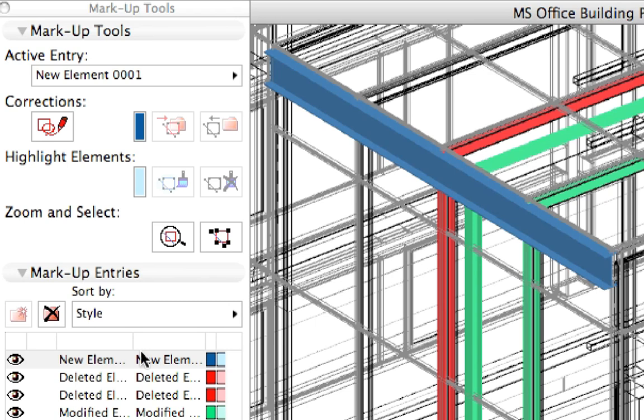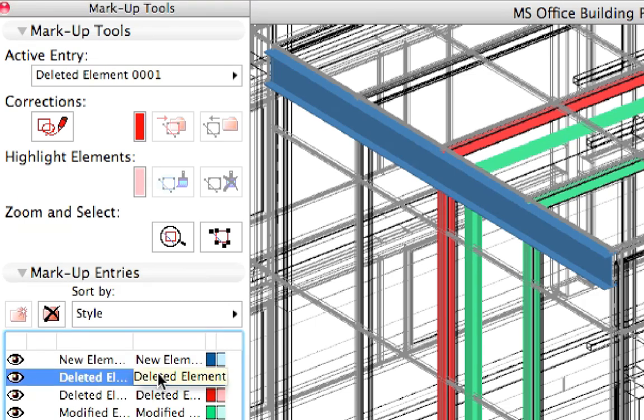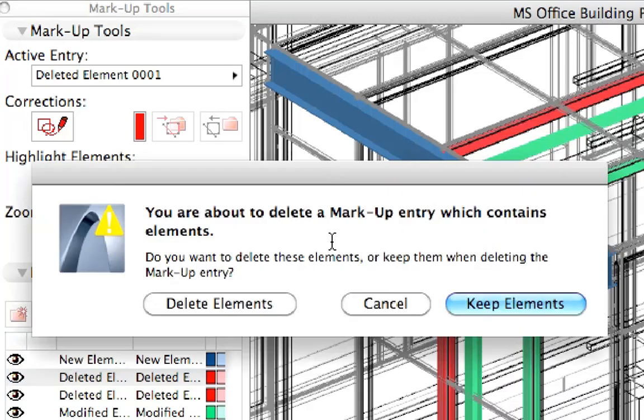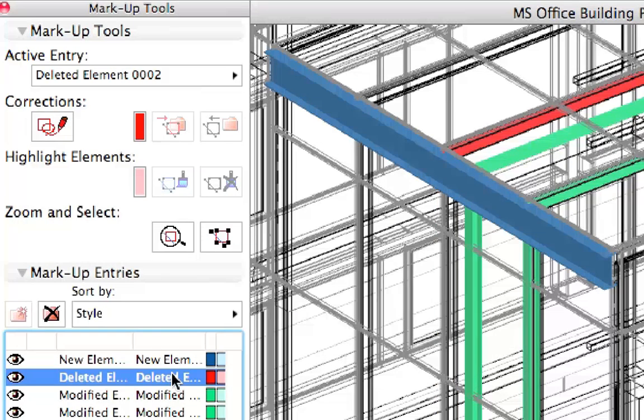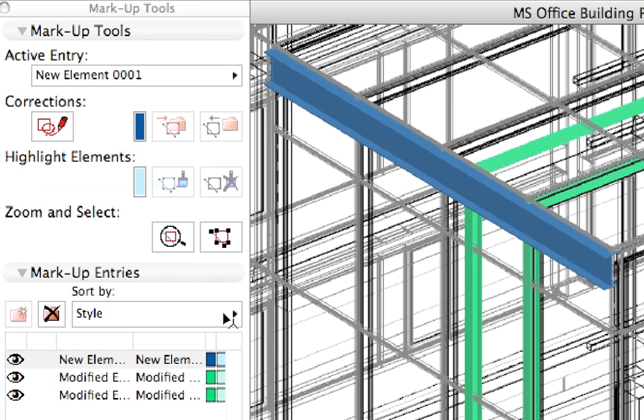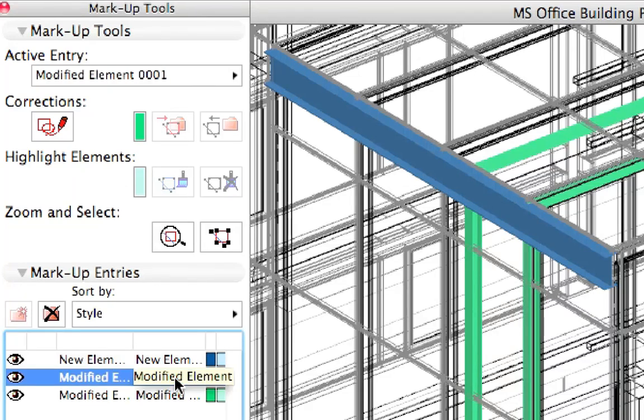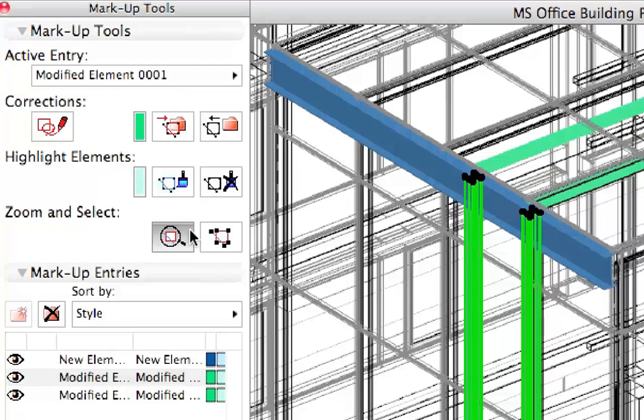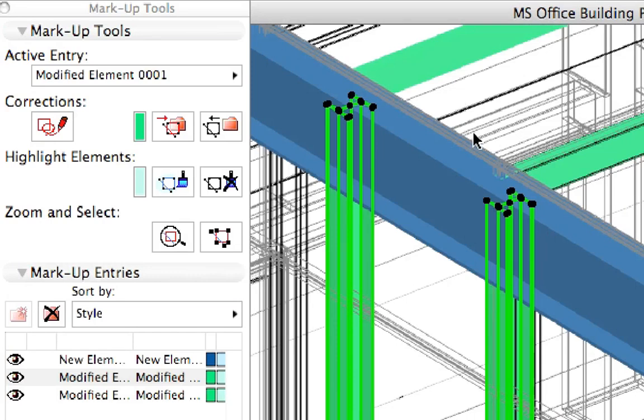Let's select the second deleted element indicated in red. Let's delete this markup entry. ArchiCAD will offer to delete the corresponding elements with the markup entry. Let's select and delete the next markup entry, representing the deleted middle steel beam. Let's select the next modified building elements, represented in green. Zoom in and select these modified elements.